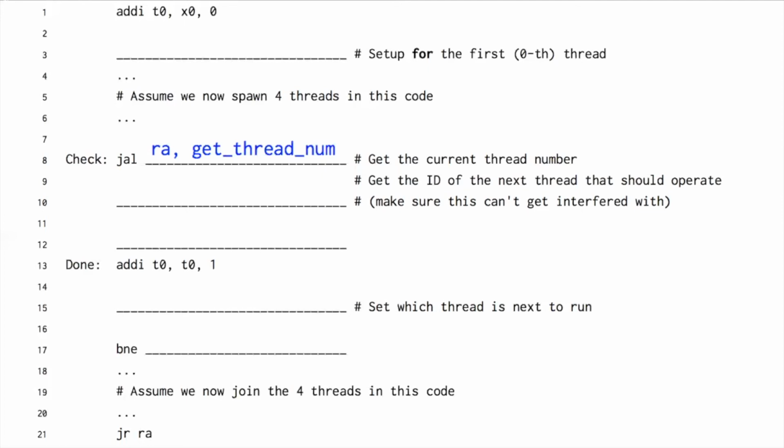However, T0 might be changed when we get to getThreadNum, so we should probably save it. And luckily, we have a piece of memory where we can save it. Its address is placed in A1. So we can just do a normal save word of T0 at the address stored in A1.